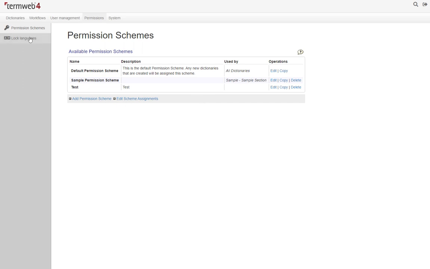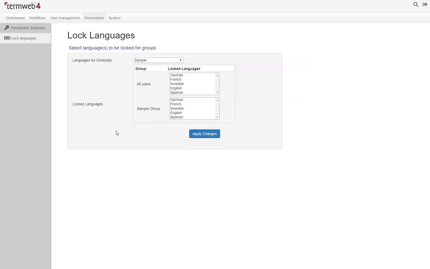Lock languages is to restrict the editing functionality for different languages. A user that does not have access to a certain language won't be able to add terms or edit that language. To use locked languages, you need to select languages in the All Users category first to deny or restrict access to all languages to all users.